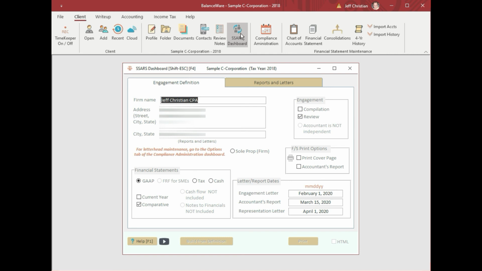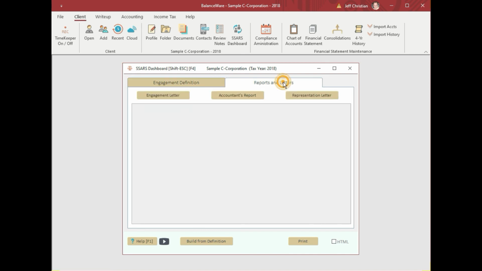Above the dates, we find financial statement printing options. These options make the accountant's report, and a cover page, available to the financial statements found on the Accounting tab of the ribbon. The cover page can be printed from the SSARS dashboard, as well. And next, we'll look at the various reports and letters generated with the options we have set here today.